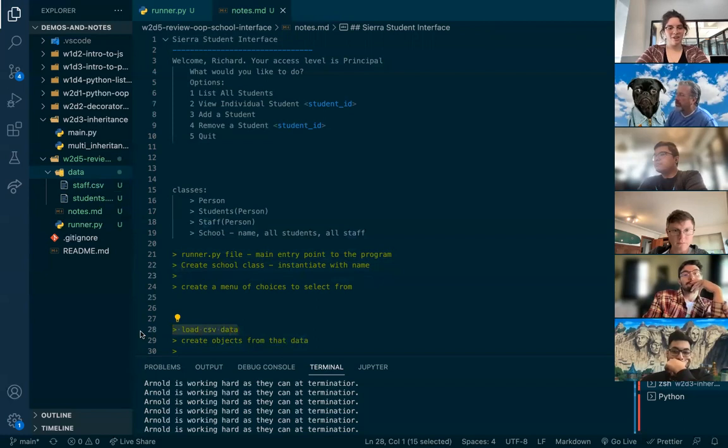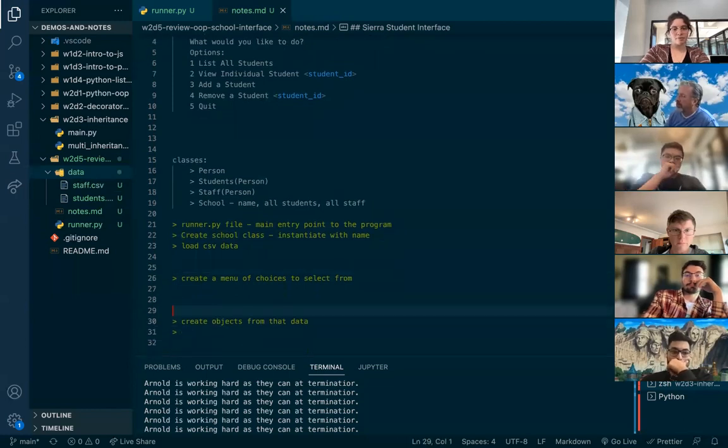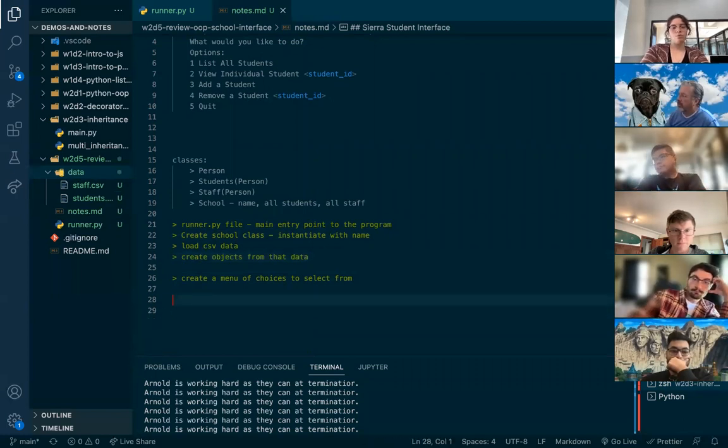Perfect. Okay, so we can move this one up here. So we would want to load the CSV data and create objects from that data. Okay. What comes after this? So if we created the objects, that means we now have students and staff, right? Where should we hold the students and the staff?